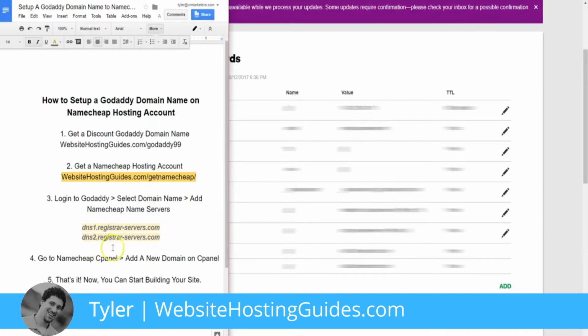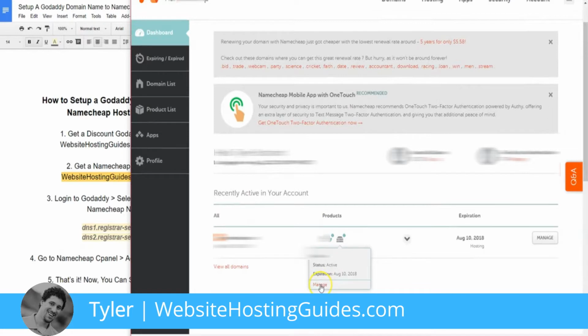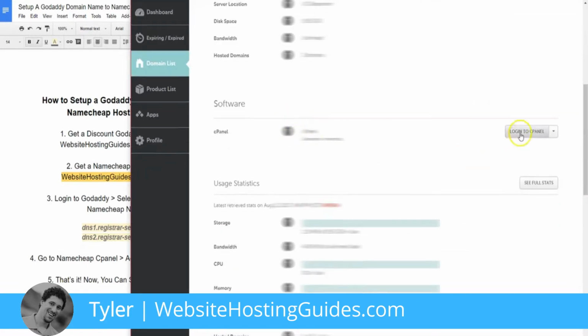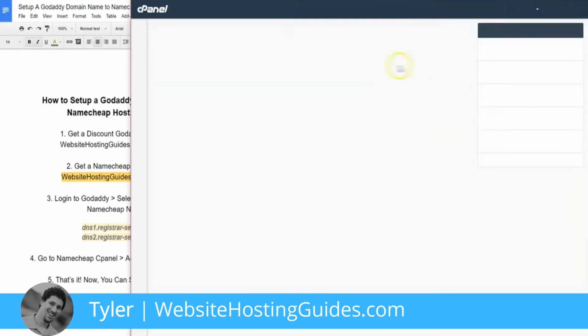Sometimes it does take a little bit to point the name servers over. So, wait 5 minutes or so and go over to Namecheap, log into your Namecheap account, and we're going to go ahead and go to the hosting account here and click Manage. And all we want to do is add this domain name to the cPanel.